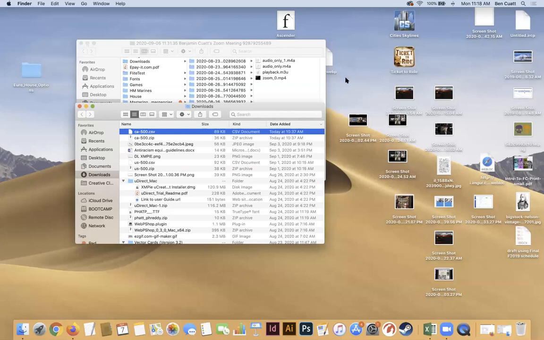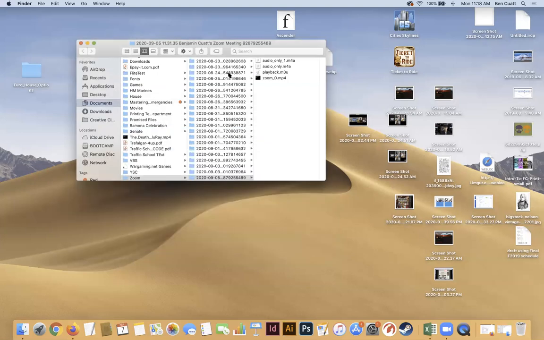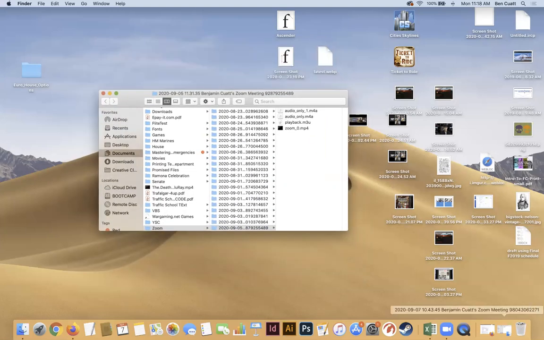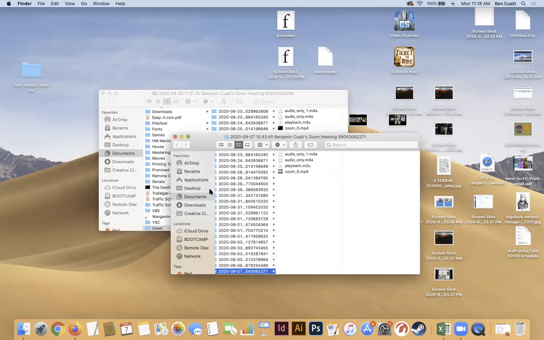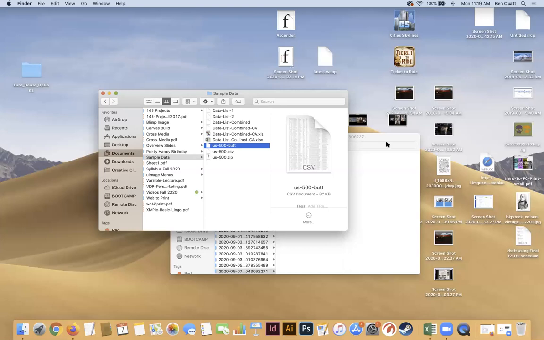So I've saved the file as a CSV document, and we're now going to take a look at what happens to it. And of course, now that I've said this, I've lost the file, because I somehow managed to close the window that had it. Okay, I found it. We're good to go here. So we have the US 500 file here. We're going to take a look.